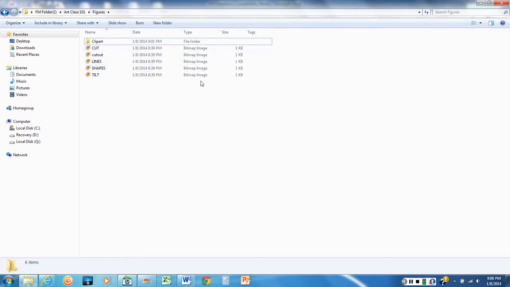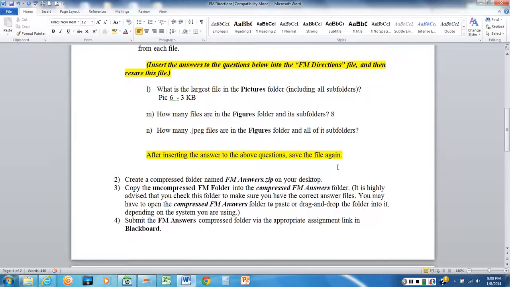But it also wants to know any in the Figures folder and its subfolders. It has a subfolder called Clip Art, so let's open it. These are JPEG files. Here's the type, JPEG. So there's 3, and there's no more subfolders to look in. So bring up your Word instructions file, type in the answer 3 there, and then after inserting the answers, save the file again. So immediately do File Save, or up here on your Quick Access toolbar, click on the little diskette. Now we're done. We're going to have to submit all this.